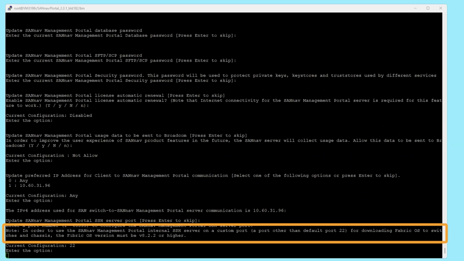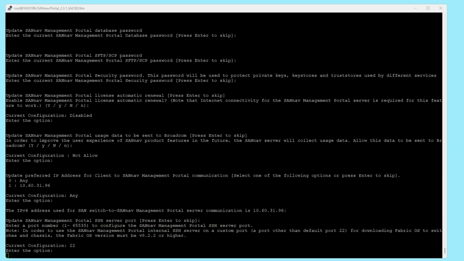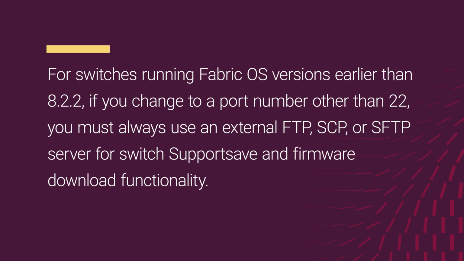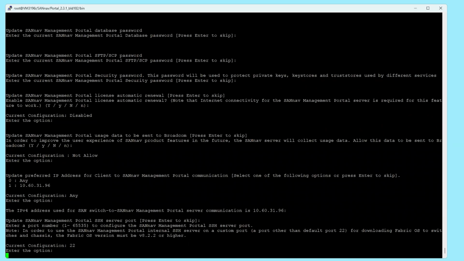There's also a note: in order to use the SANnav management portal internal SSH server on a custom port for downloading Fabric OS to switches and chassis, the firmware version must be 8.2.2 or higher. In other words, for switches running Fabric OS versions earlier than 8.2.2, if you change to a port number other than 22, you must always use an external FTP, SCP, or SFTP server for switch support save and firmware download functionality. Here, let us enter port 6022.